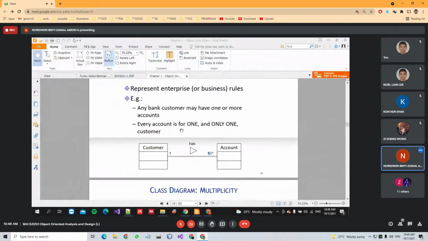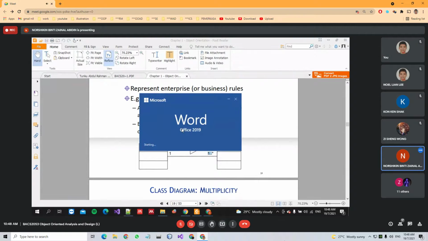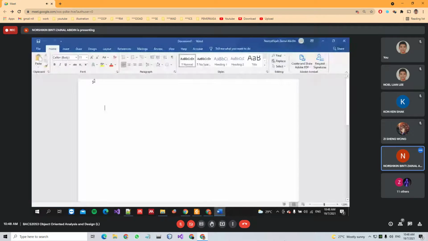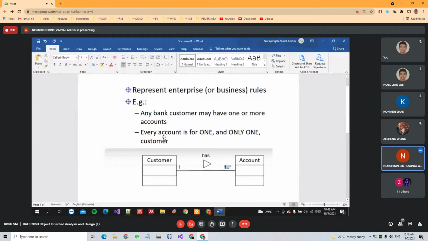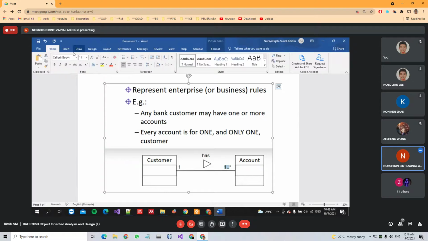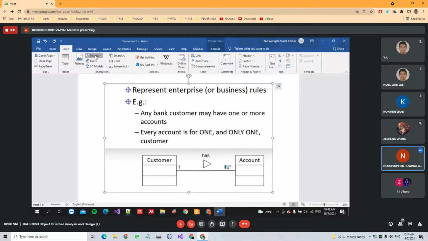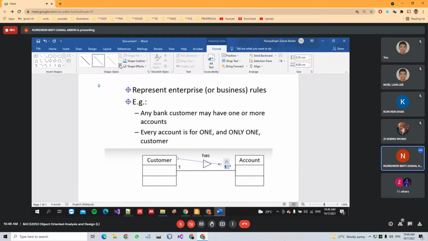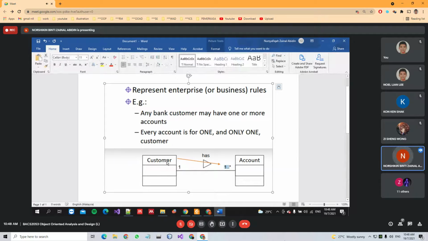I show you guys how to read. So we read this way. Customer may have one or more. So this is one, this is an indefinite value here. So it's one or more accounts.